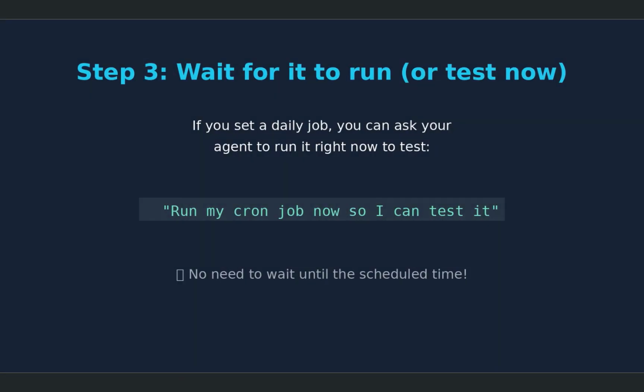Step 3. Wait for it to run or test immediately. If you set a daily job, you can ask your agent to run it right now to test. Just say, "Run my cron job now so I can test it." No need to wait until the scheduled time.